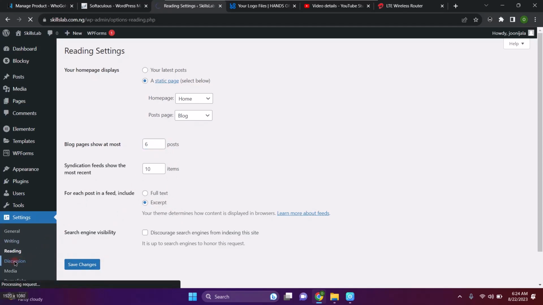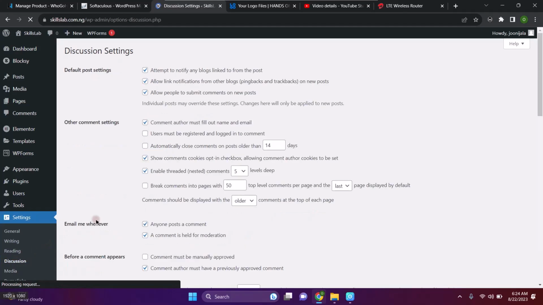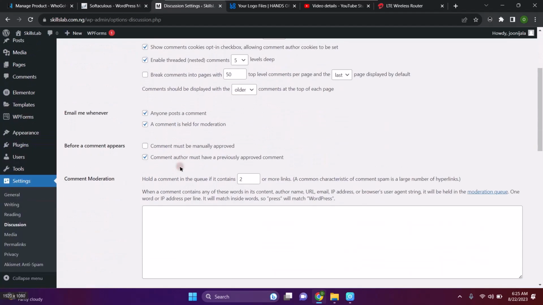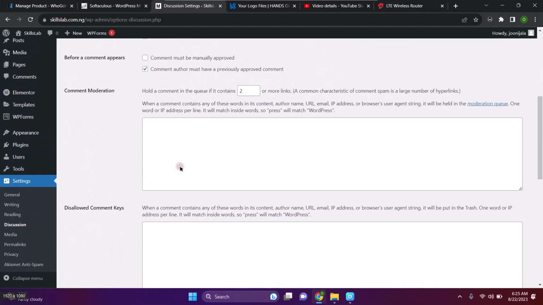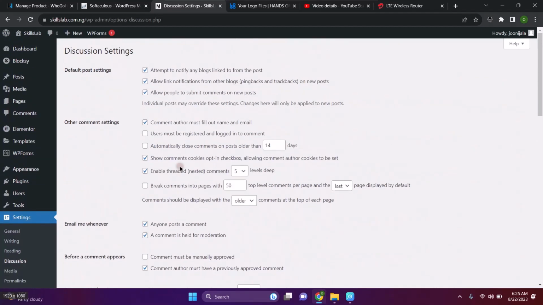Then discussion, you can see default post settings. This is all about posts here. This one section, attempt to notify any blogs linked to from the post, allow link notification. That is all about pinging and so on. But if your website is not about blogging, you don't need to worry yourself about all these things. Even by default, you don't need to worry yourself.